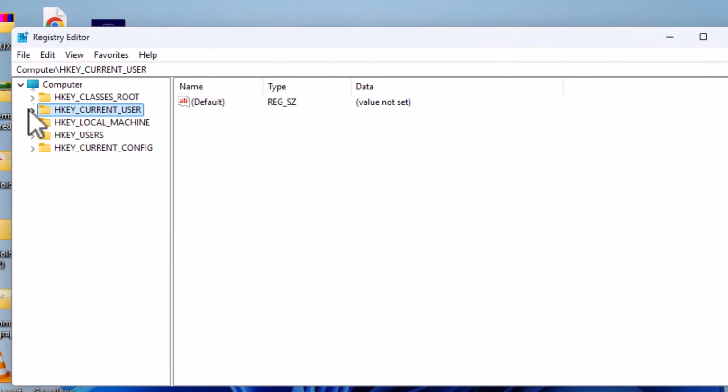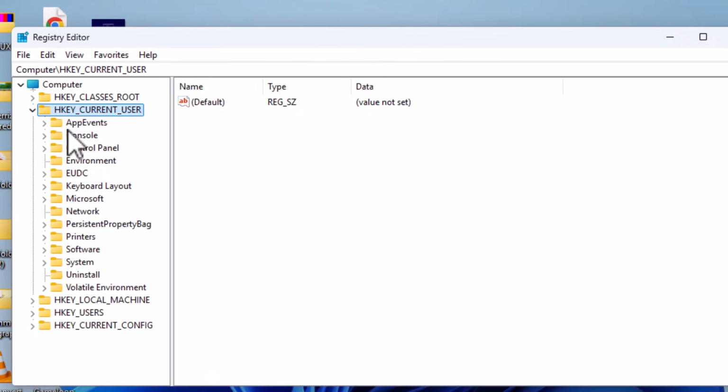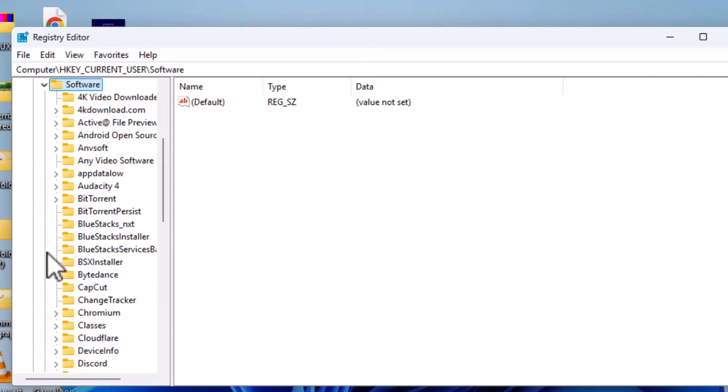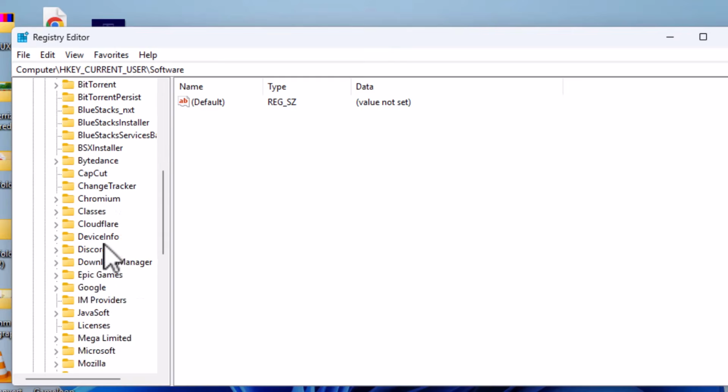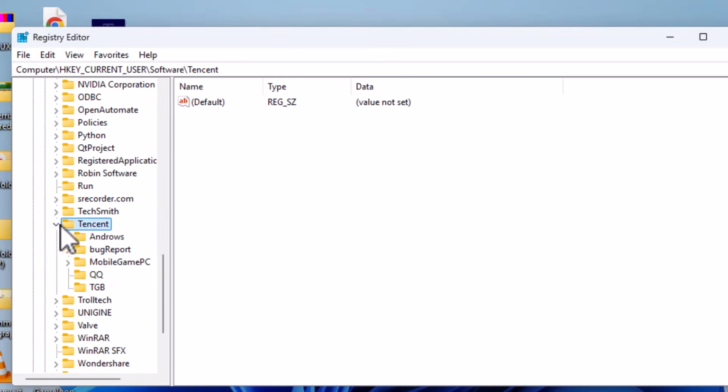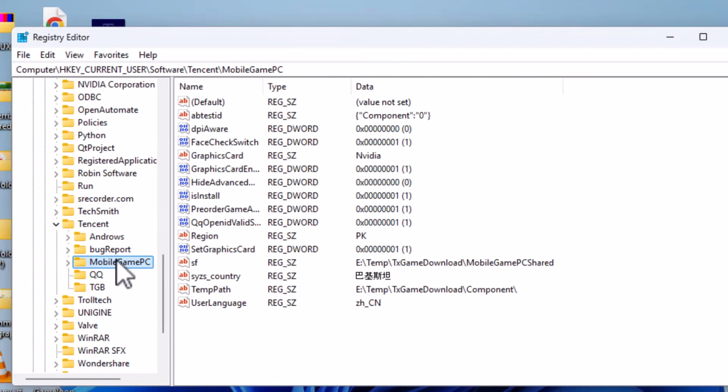From the left side, expand HKEY_CURRENT_USER, then go to Software, and expand it and then scroll down, and expand Tencent. Now click on Mobile Game PC. On the right side, you will see different settings. At the bottom, you will find User Language. Right-click on it and click Modify.